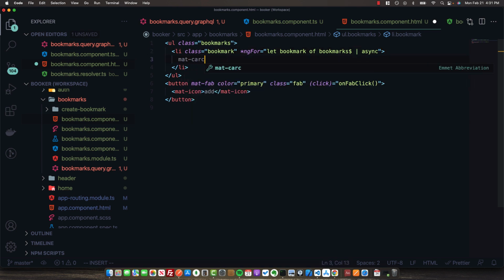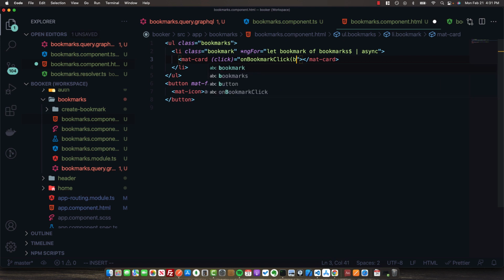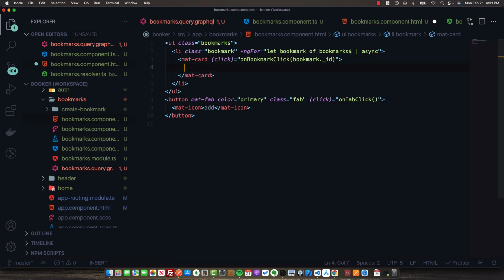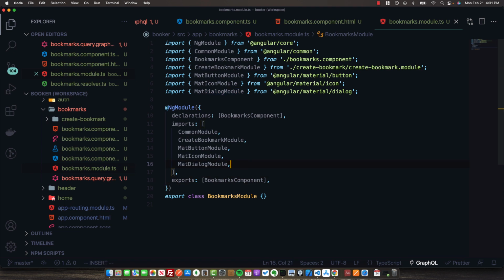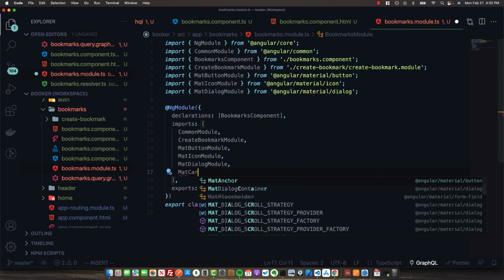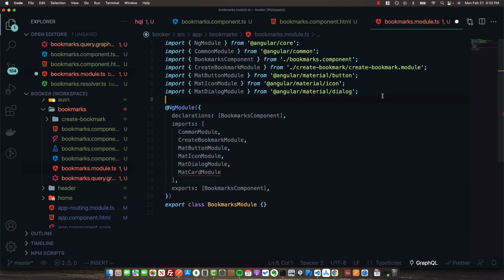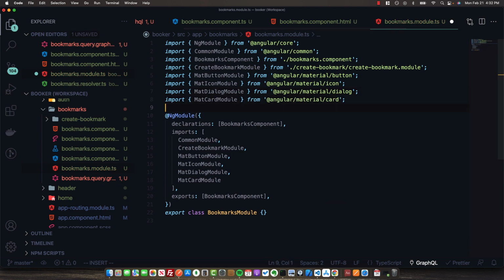So to display this data, we're going to use a mat card, and we're going to give it a click listener. For now, we'll just call onBookmarkClick, and we're going to pass in the bookmark.id so that we know which bookmark we've clicked on. And inside of this mat card, I'm just going to include an h3 here, and we're going to output the bookmark.name. So make sure in our bookmarks module that we go ahead and import the MatCardModule. And this is imported up here from Angular Material card.